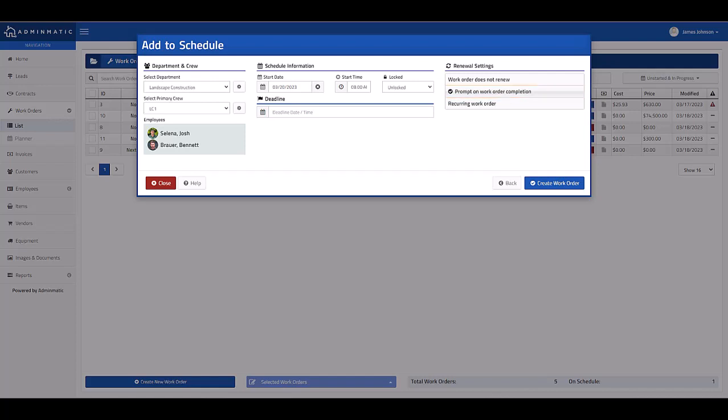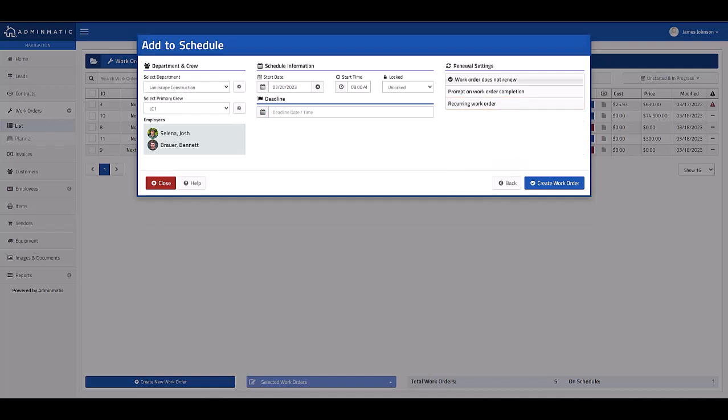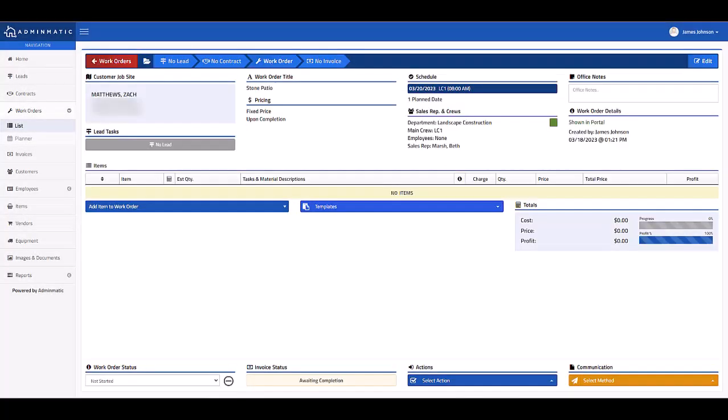We can also set the job to be a recurring work order. Recurring work orders come with scheduling parameters like start and end dates, frequency, minimum days between, and preferred day of the week. Jobs that are date-driven with specific frequency should be set to the recurring type. Let's leave this work order set to not renew. Click Create Work Order. Now our work order has been created and we are looking at the work order view.